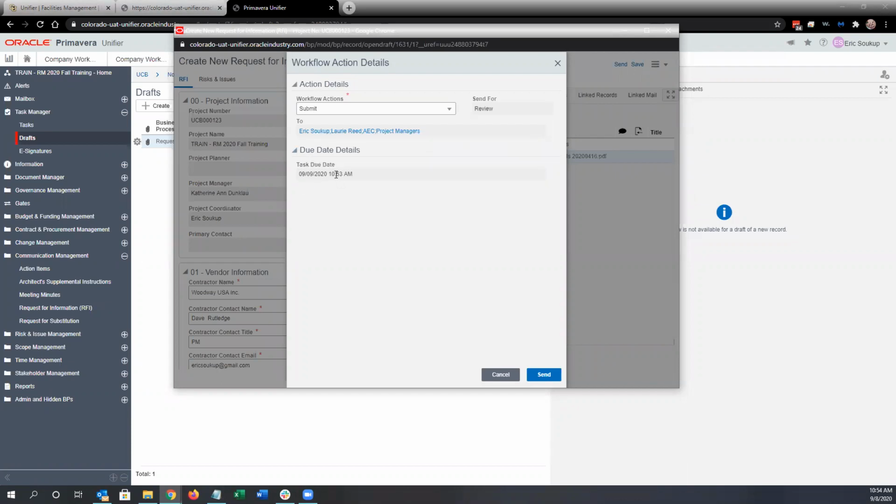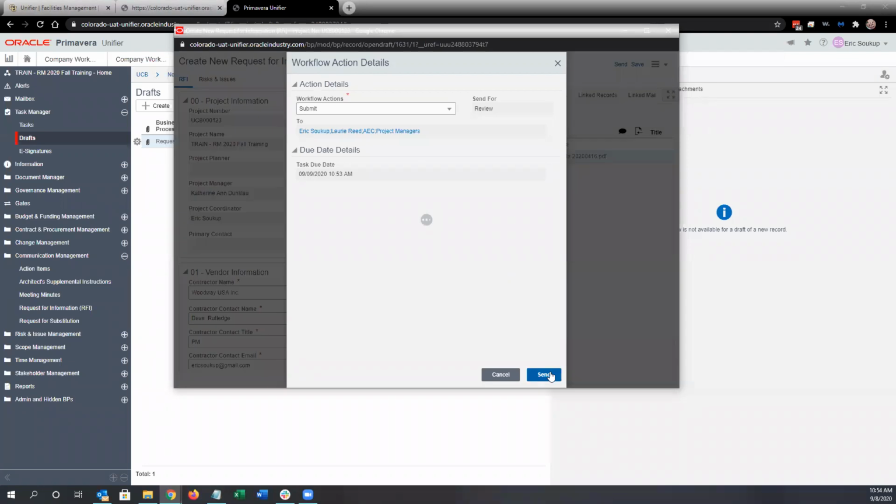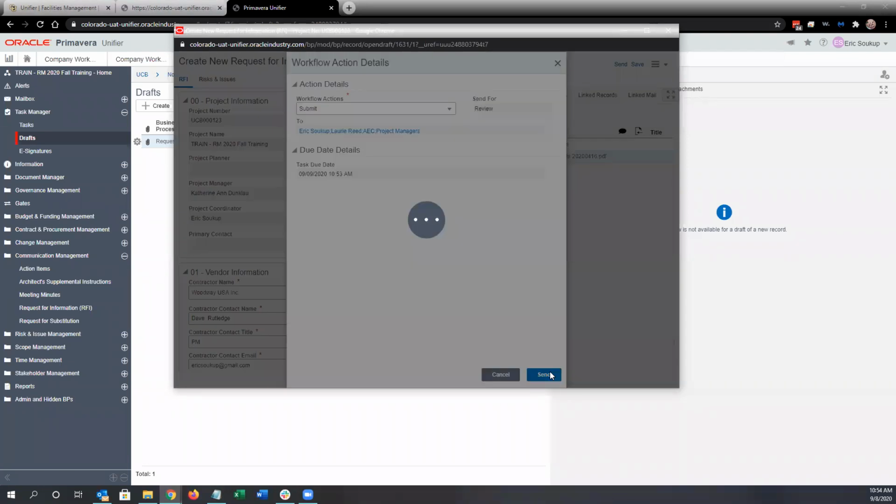If there is any sort of task due date, and most business processes in Unifier do not have one, but if there are specific due dates for certain steps in the workflow, in this case, the review step has a 1-day task duration, it will tell you when it's due. So I'm going to go ahead and send this. This is actually going to myself and Lori.